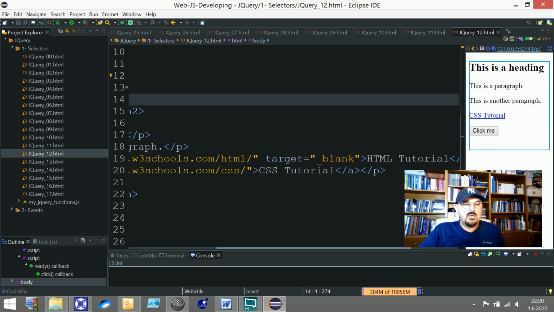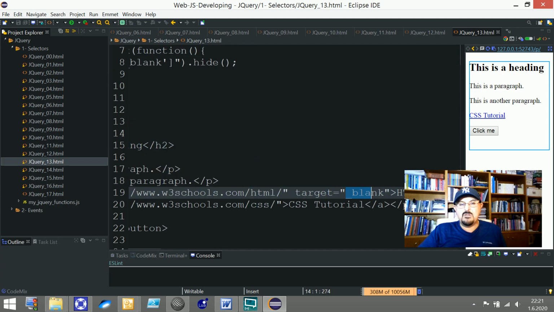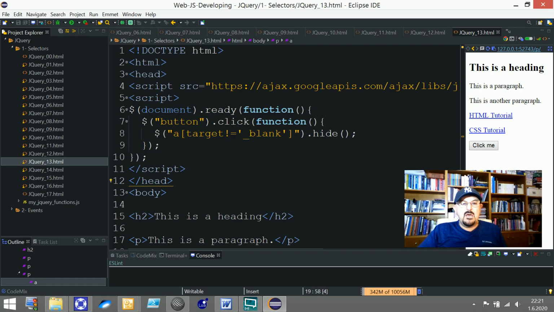And I have got another example relevant to this kind of presentation. This time I choose the opposite thing. What I'm saying is, instead of looking for equality, I look for the non-equal condition. I mean, in case it is not underscore blank, please choose that one.